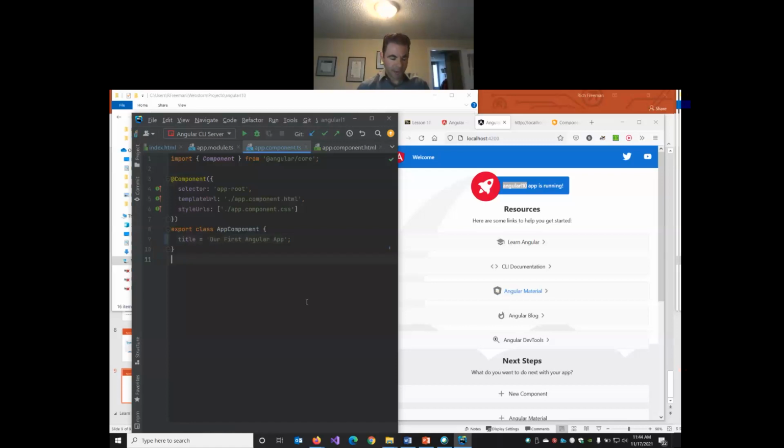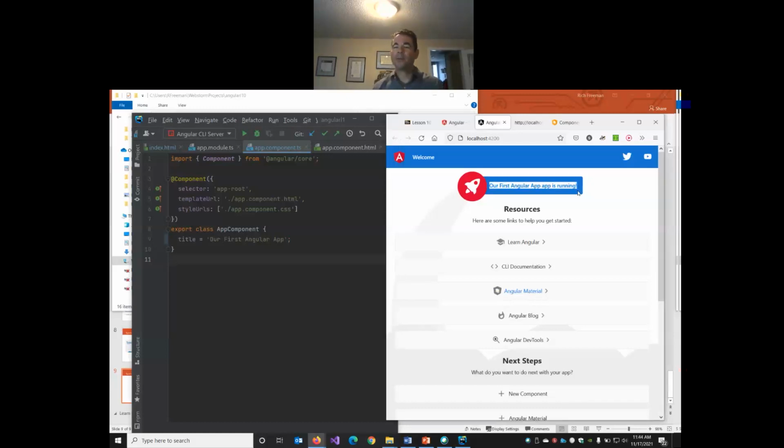So I'm going to save the changes, hit Control S, and now notice my app restarts. As soon as I change something in the TypeScript, my app recompiles and refreshes with no intervention in the browser.